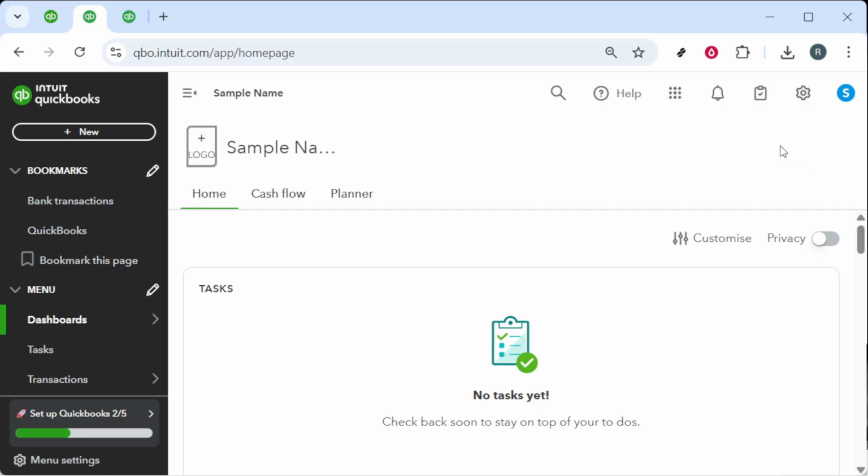Once you're logged in, you should see your QuickBooks dashboard. Now, direct your attention toward the menu on the left-hand side. Here, you'll find an option labeled Bank Transactions. Click on this and it will bring you to the page where all your connected bank transactions are displayed.